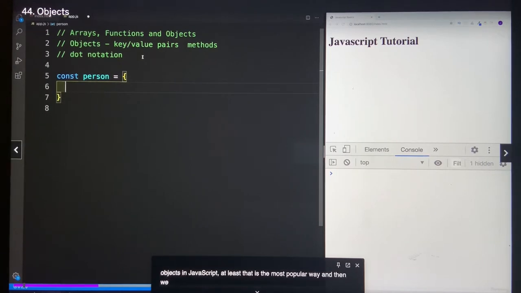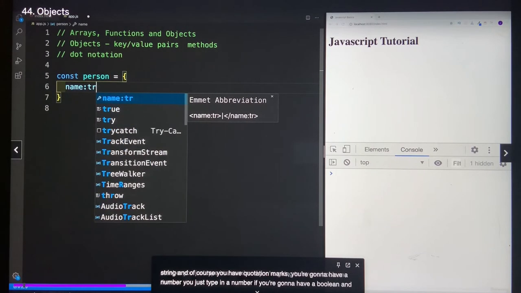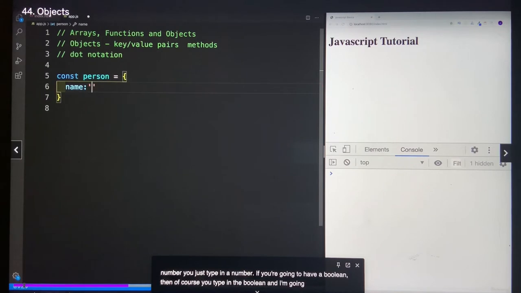And then we would need to set up the properties. So I go with some kind of property name, and I'm going to go out on a limb and say that person has the name. Then colon, again, that is the syntax. And then, since it is a name, I'm implying that it is going to be a string. But essentially, you just follow the same rules and patterns. So if you have a string, then of course you have quotation marks. If you're going to have a number, you just type in a number. If you're going to have a Boolean, then you type in the Boolean. And I'm going to go with John, then a last name I'm going to set as Peters.